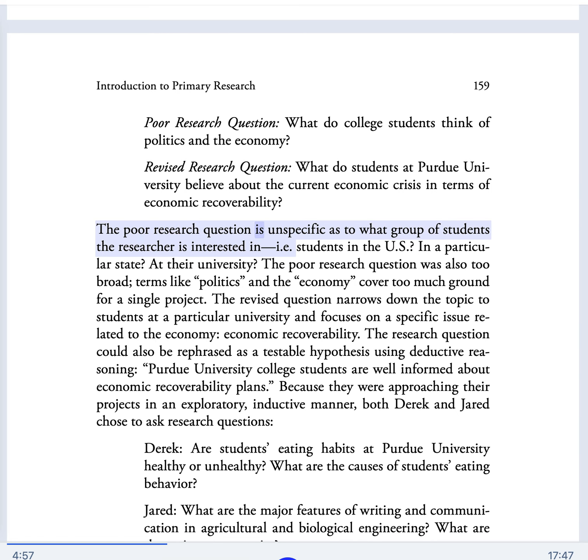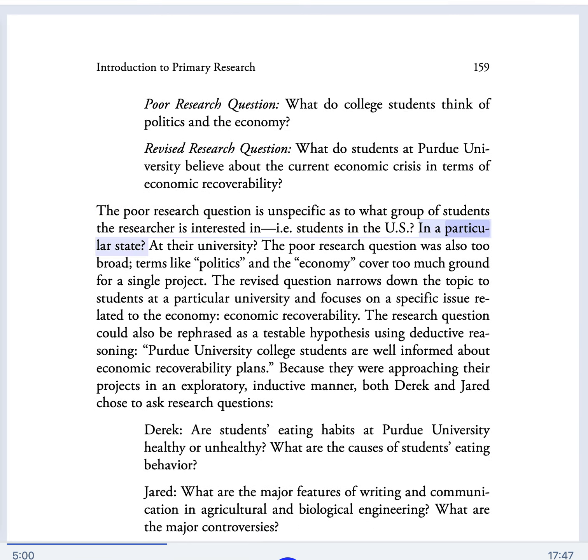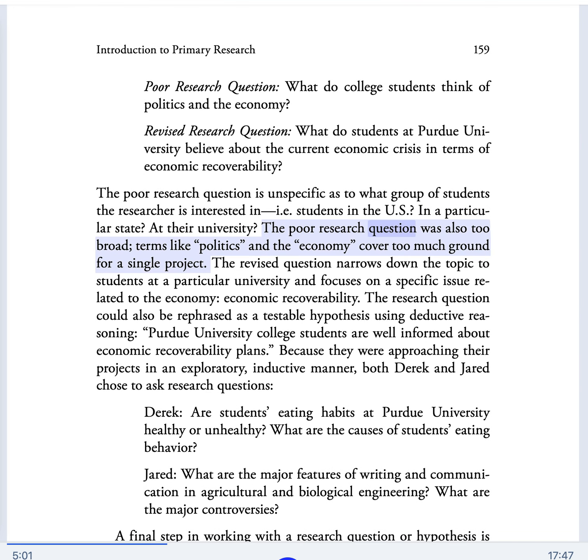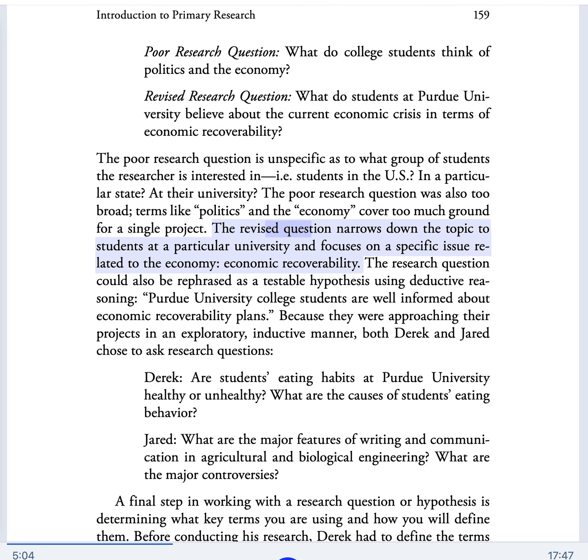The poor research question is unspecific as to what group of students the researcher is interested in, i.e., students in the U.S., in a particular state, at their university. The poor research question was also too broad. Terms like politics and the economy cover too much ground for a single project. The revised question narrows down the topic to students at a particular university and focuses on a specific issue related to the economy, economic recoverability.